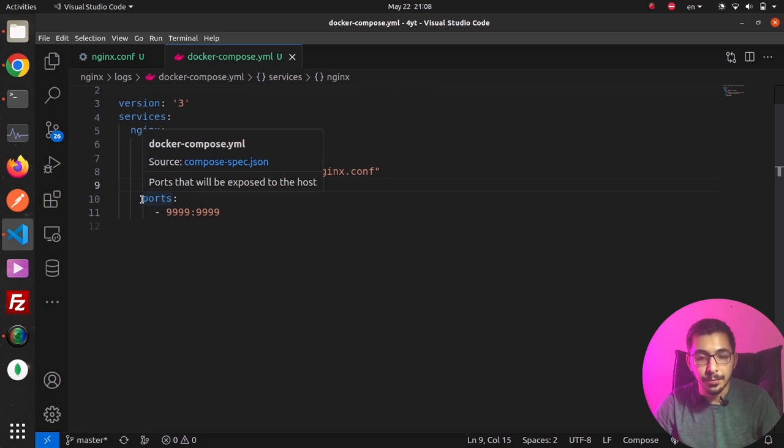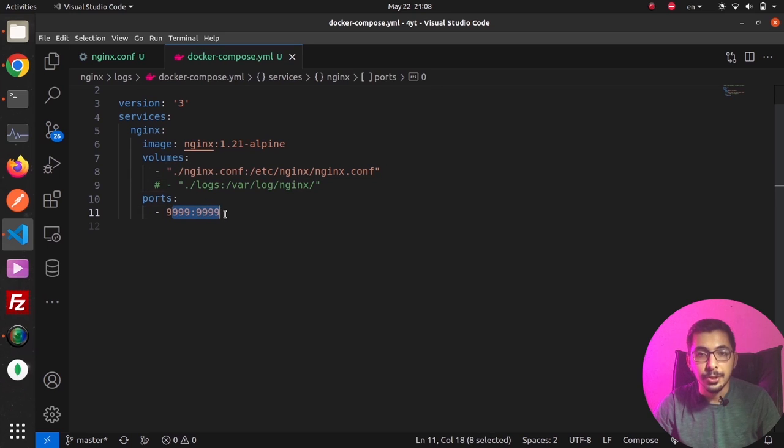There is only one port mapped to this, which is 9999, exactly the port that nginx inside this container will try to listen on. So it is mapped to the exact same port, so we'll be able to reach it through localhost with this exact port over here.